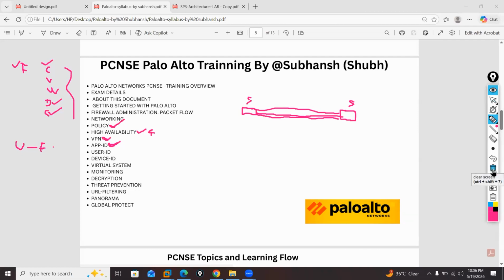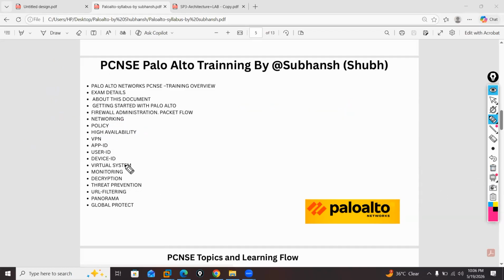Understood what the app ID is? It's a basic overview only, guys. We will learn in depth, don't worry. After the app ID, guys, comes user ID. We will integrate Active Directory with our Palo Alto Firewall for user ID. We will also see it.